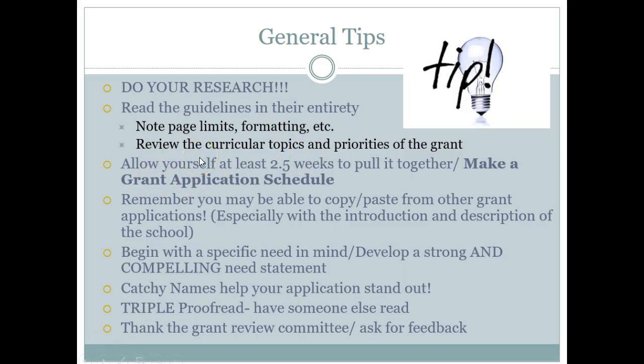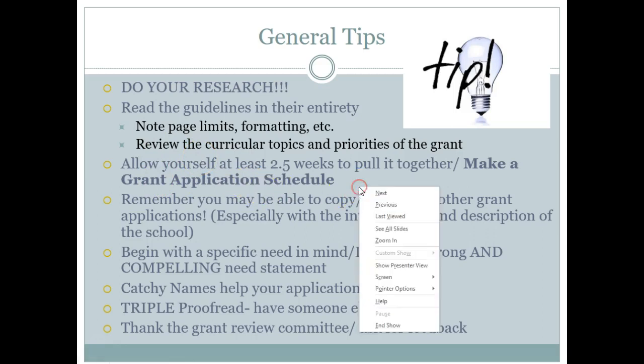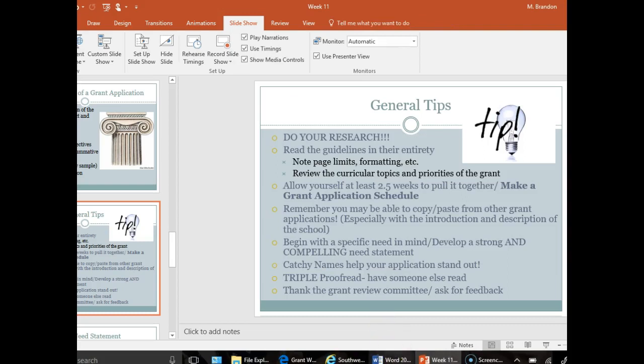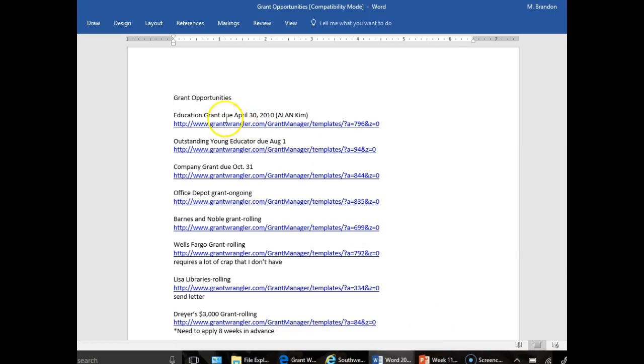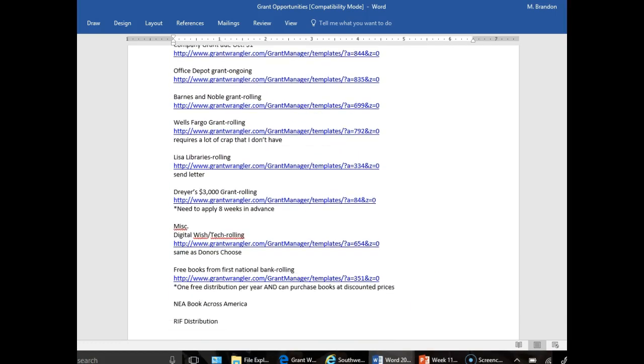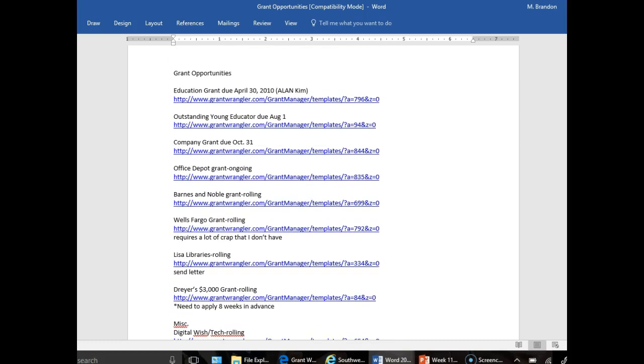Allow yourself at least 2.5 weeks to pull it together. I recommend making a grant application schedule. So usually over summer, beginning of the school year, I'd make a list of all the different grant applications I wanted to apply to that year and when the deadline is. So this is an education grant due April 30th. I wanted our science teacher to apply for. Here's outstanding young educator due August 1st, company grant October 3rd. And then all of these are ongoing rolling deadlines.